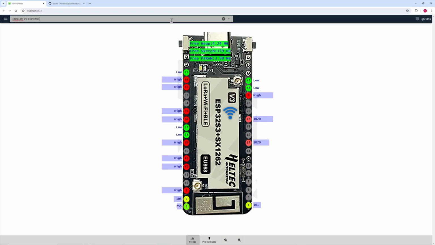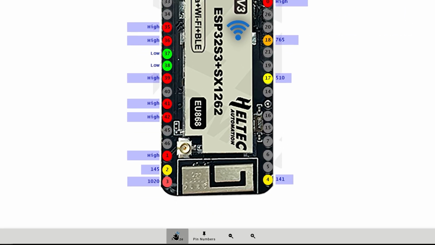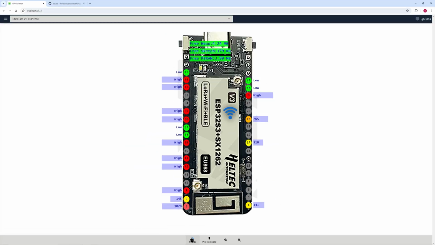The sampling interval set in your code is neatly displayed on the far right corner of the web interface. You can freeze the display of incoming data to pause and take a closer look at what's happening on each pin.